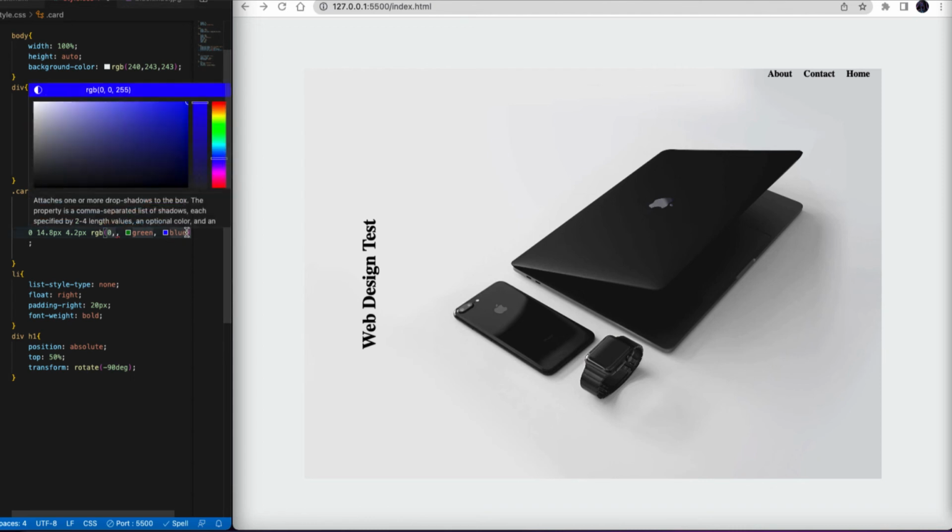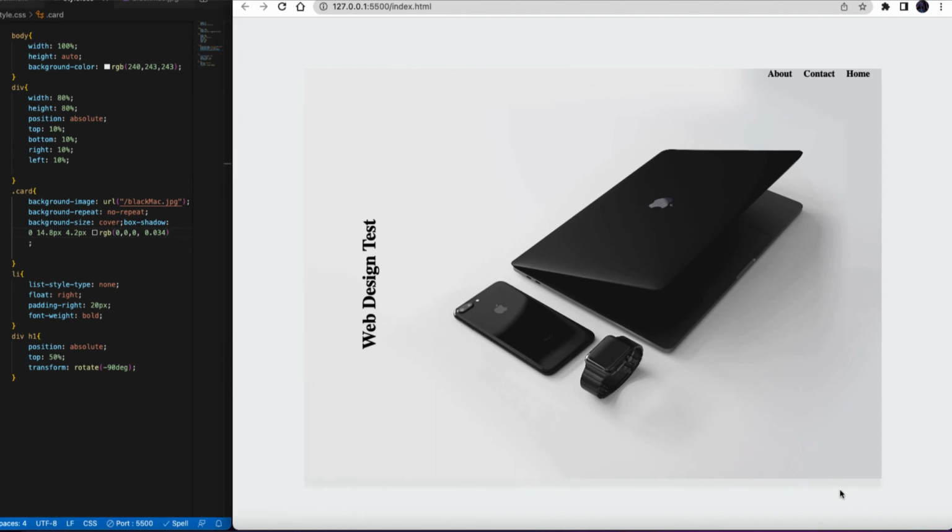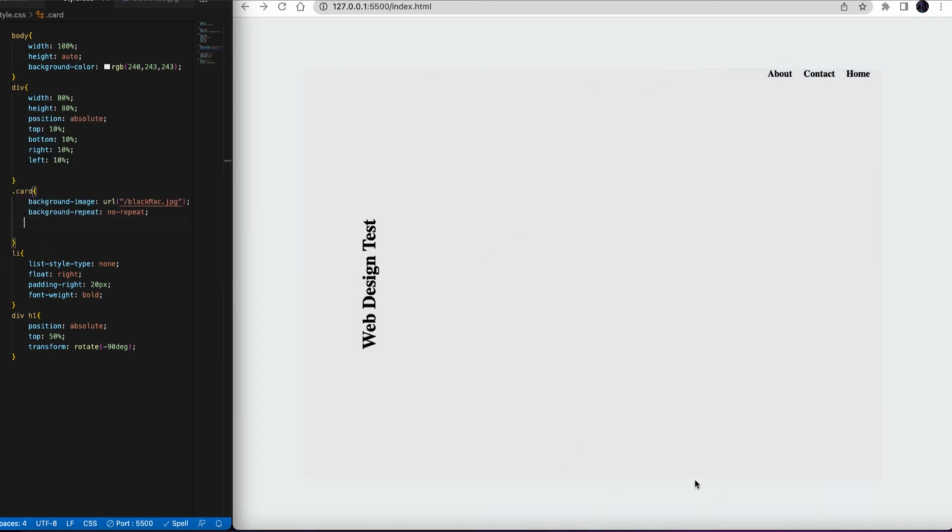Actually, let's delete all of this. So we want 0, 0, 0, comma 0, and then a next comma, and we want 0.034. So 0.034, that's for the first one. So let's save this and see how it looks. Okay, so you see now we get a little shadow at the bottom. Let's remove this. Let's save it. See, the shadow is gone.